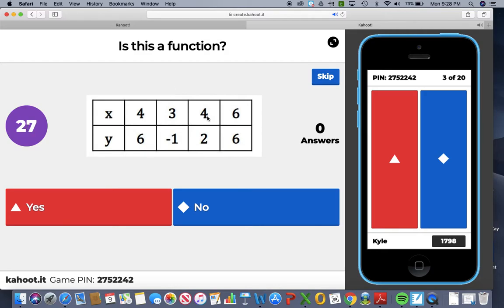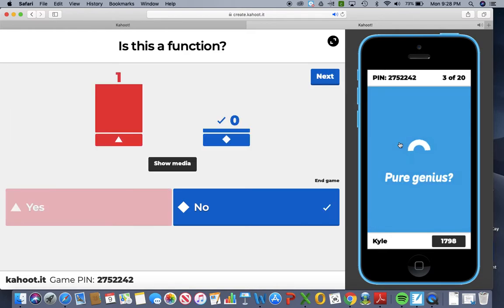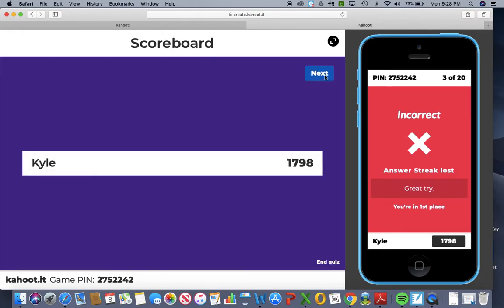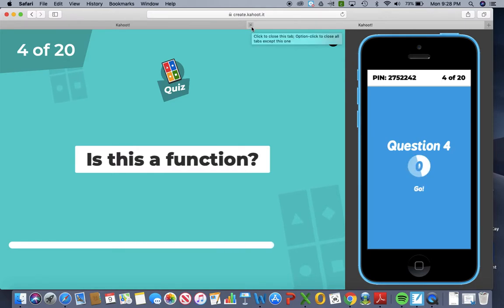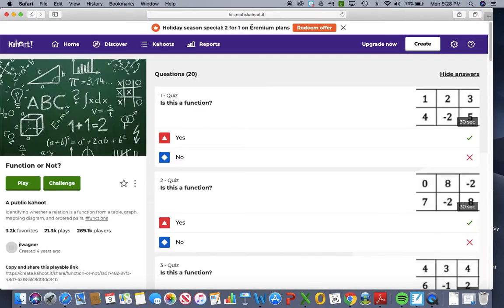This one would not be a function because the 4 goes to the 6 and the 4 goes to the 2. But I'm going to click yes over here, the red one. It says incorrect. So I did not get it correct. And you can just work through those if you want to continue previewing it. I'm done previewing it, so I'm just going to click on the X and get off of it.